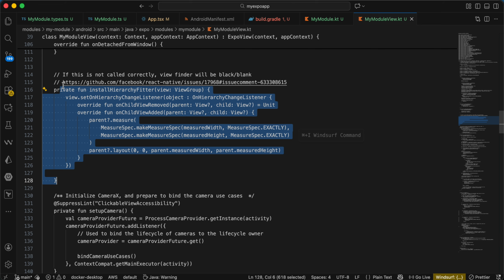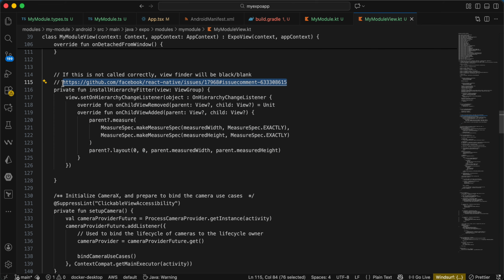If you want to learn more about it, you can go to this particular URL over here. This issue has been open for the past 8 to 9 years. They have still not fixed it.